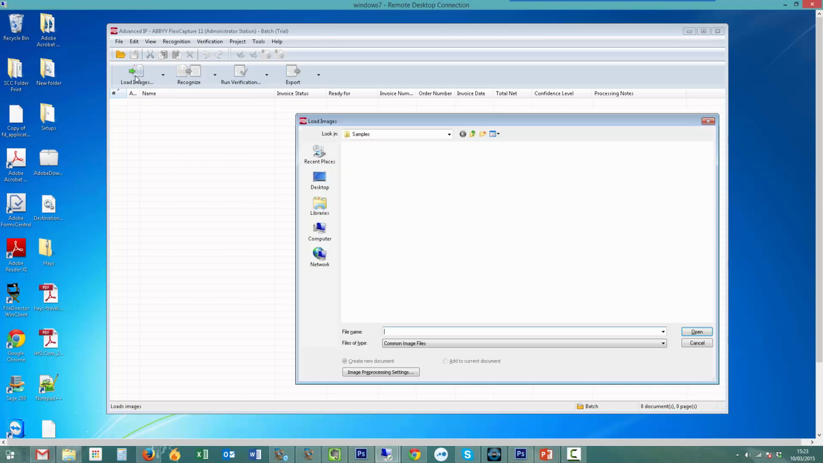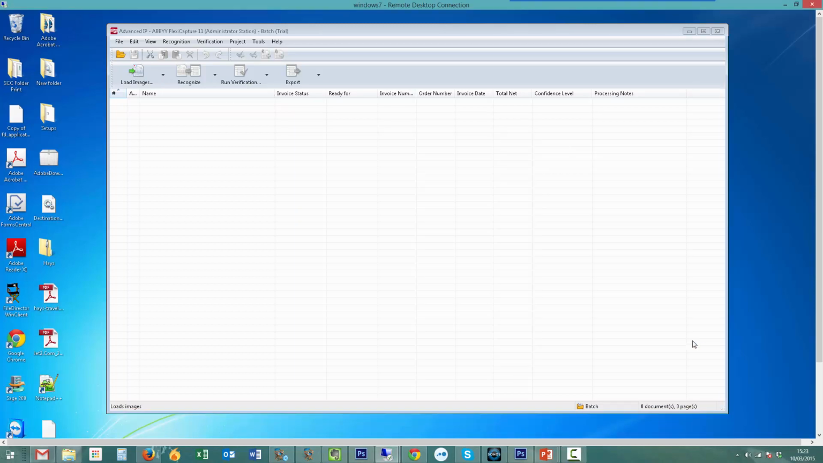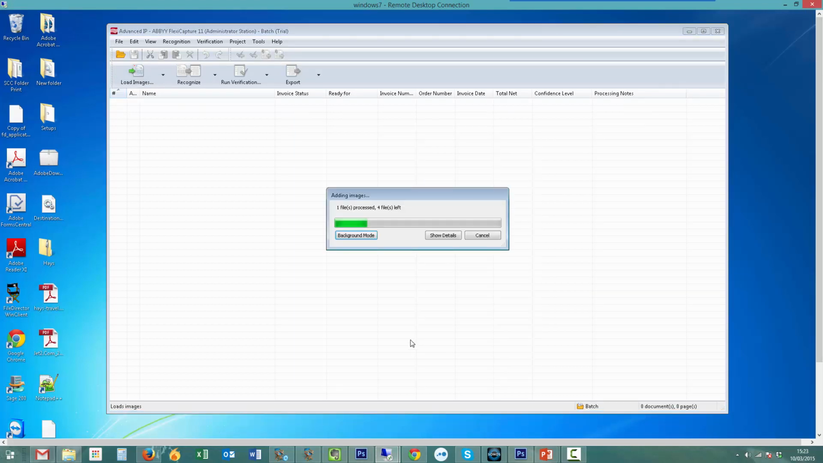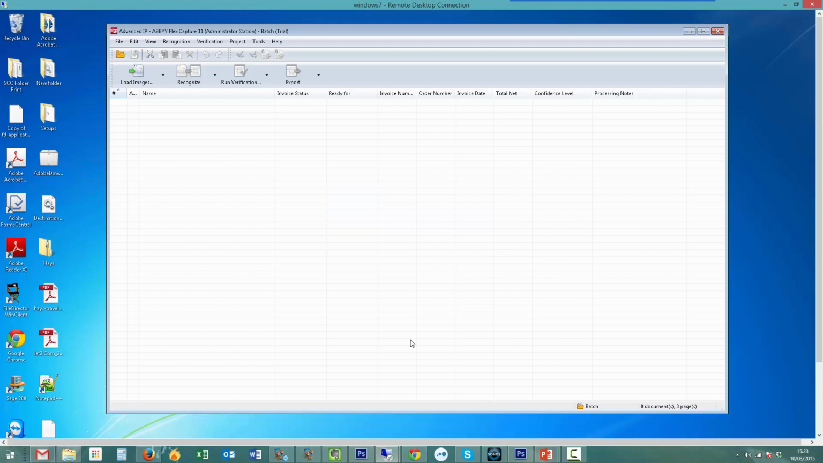So the first thing we can do is load some images, i.e. invoices, or if we had a scanner connected and we wanted to scan paper-based invoices, we can just hit the scan button. So if I click load invoices, and I'm going to select 4 images there, or 4 invoices. What's happened now is it's loaded them, it's going to recognize them, and in a moment we'll see the fields appear at the top here.